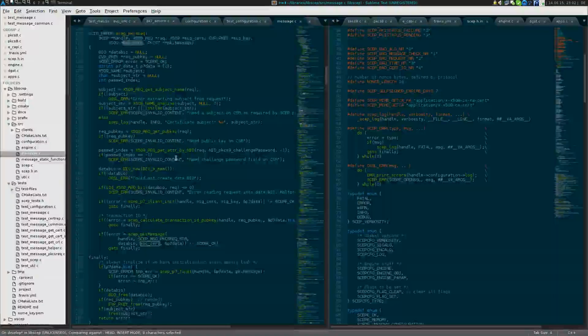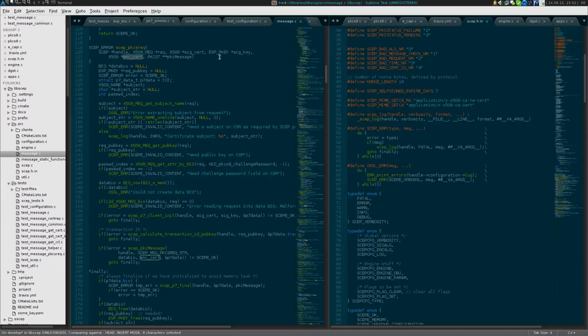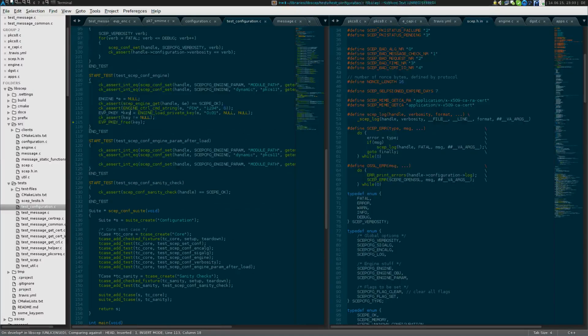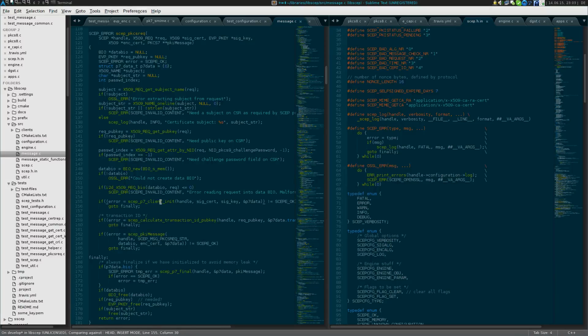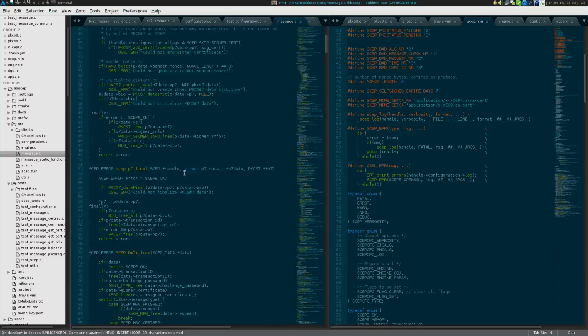Let's see. This is the relevant part, right? We have this EVP key, and now we want to use an engine. Well, as you saw, if I get a key like this, I can pass it here because it is the correct type. Let's see what happens. I pass this around to the init function.